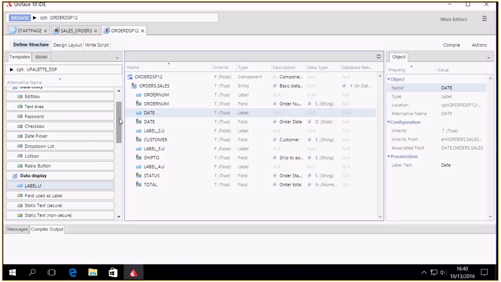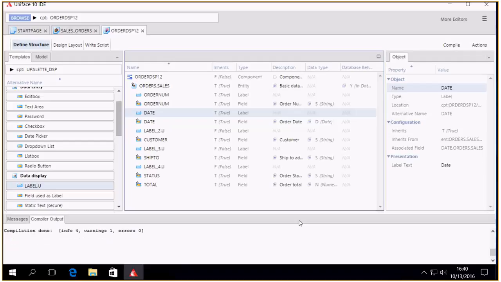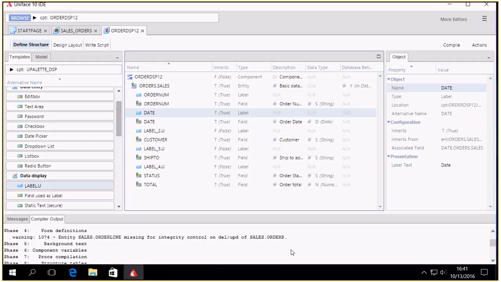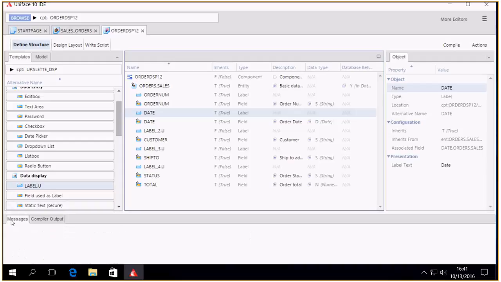So if I now would compile my DSP, here on the bottom is the compiler output, and this is a nice enhancement too. The compiler output is in the same window all the time, not having to open a separate window and clicking it to close, etc. Very nice indeed. Messages are also here.